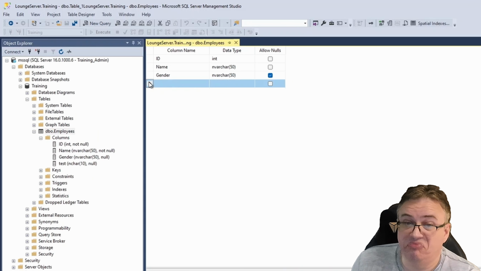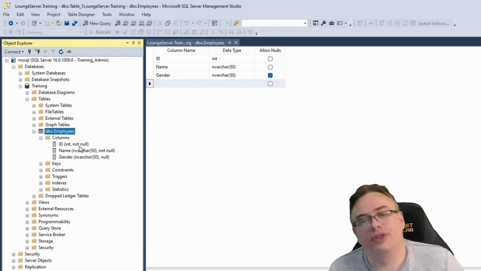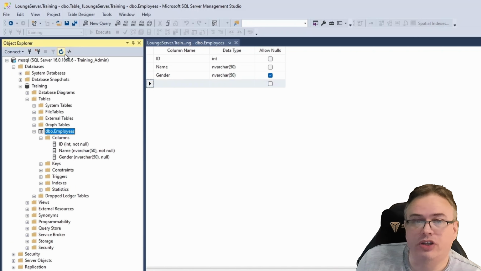In my case, I want it gone. So I'm just going to save that again. And then by refreshing over here in columns, it's now gone. So that's the important thing to understand about the refresh button.